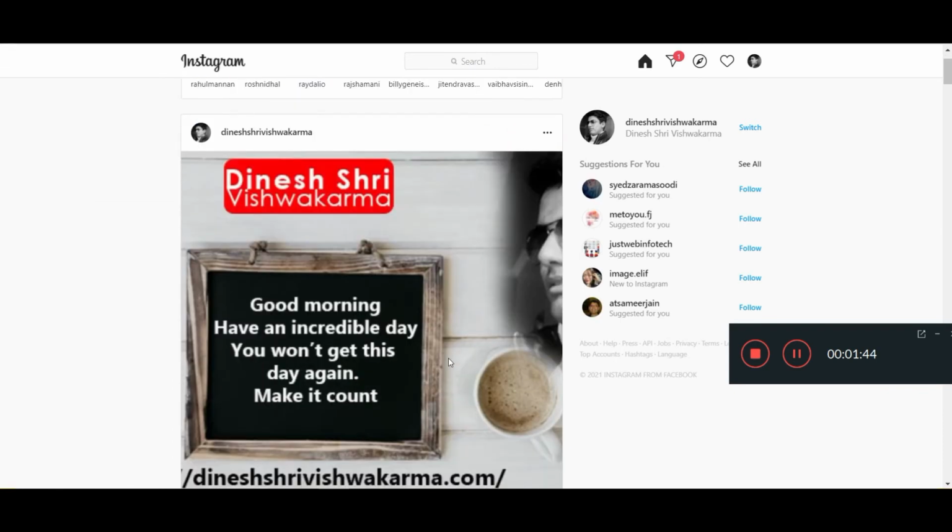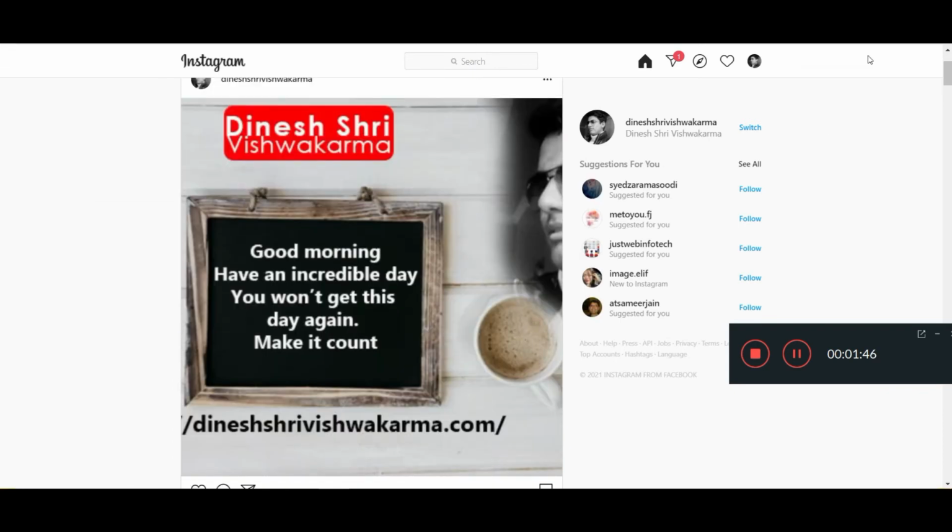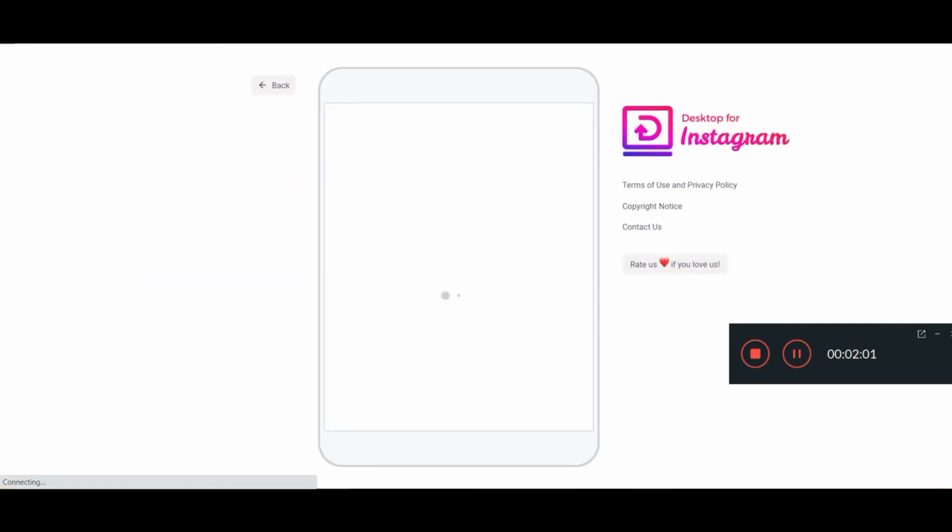Here is our post. Another method, that is by the help of an extension, we can also add images from laptop or desktop. So first we have to add this extension. The name of the extension is Desktop for Instagram. I have already installed this one.